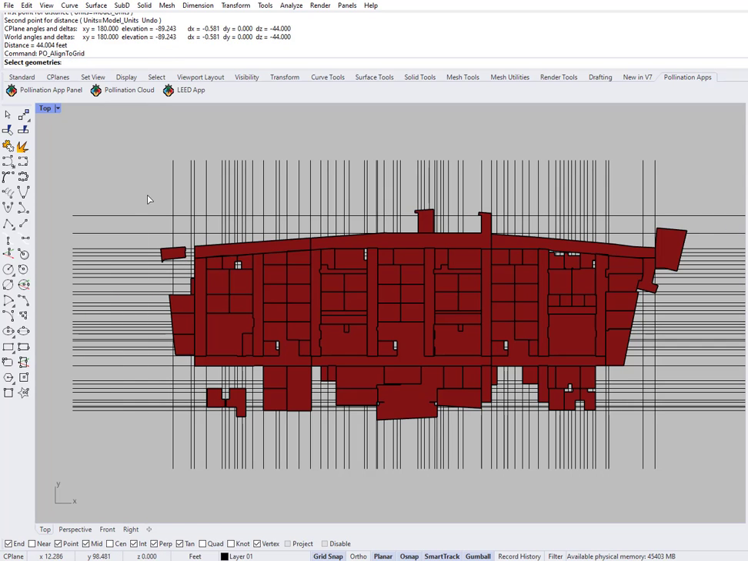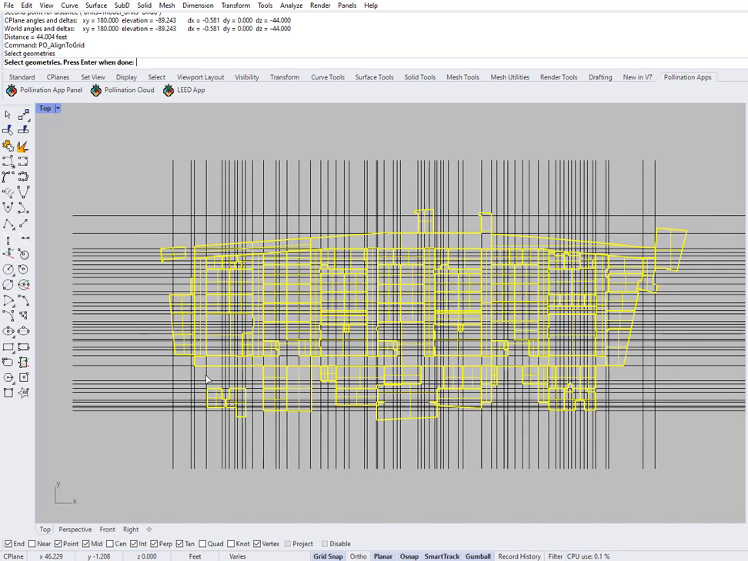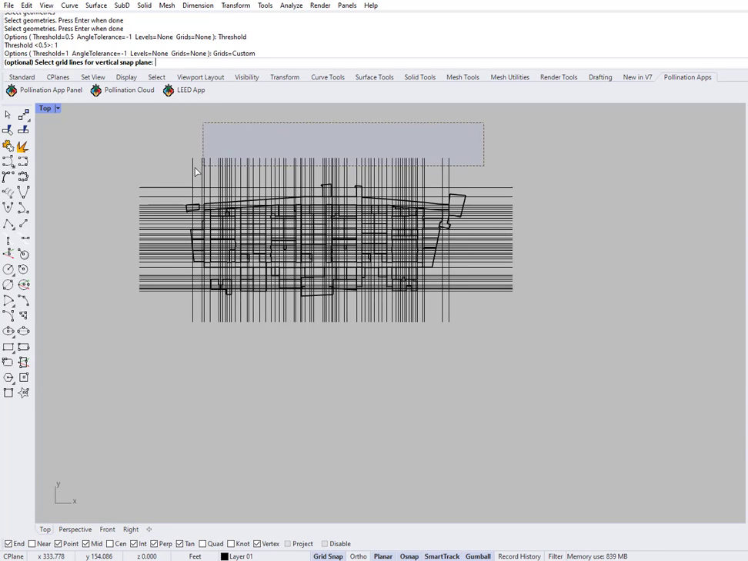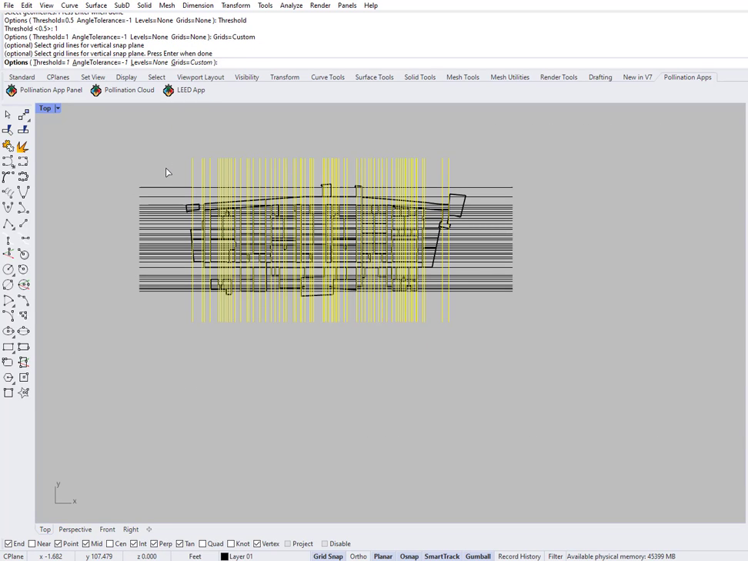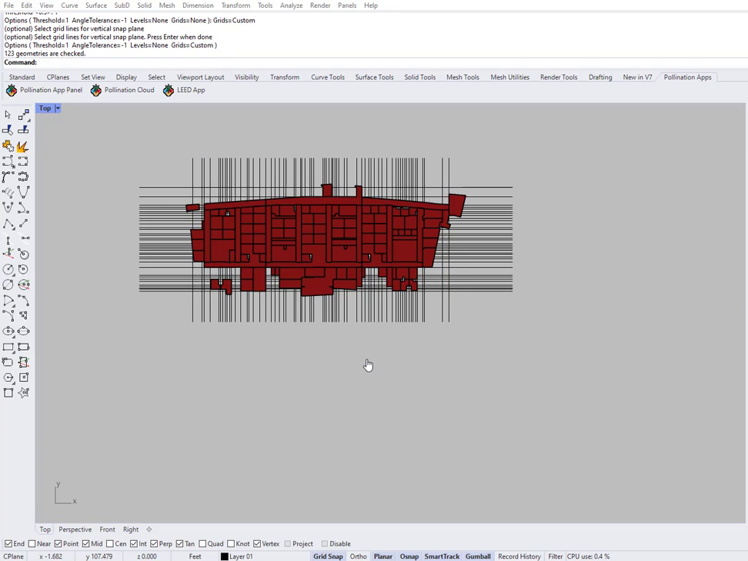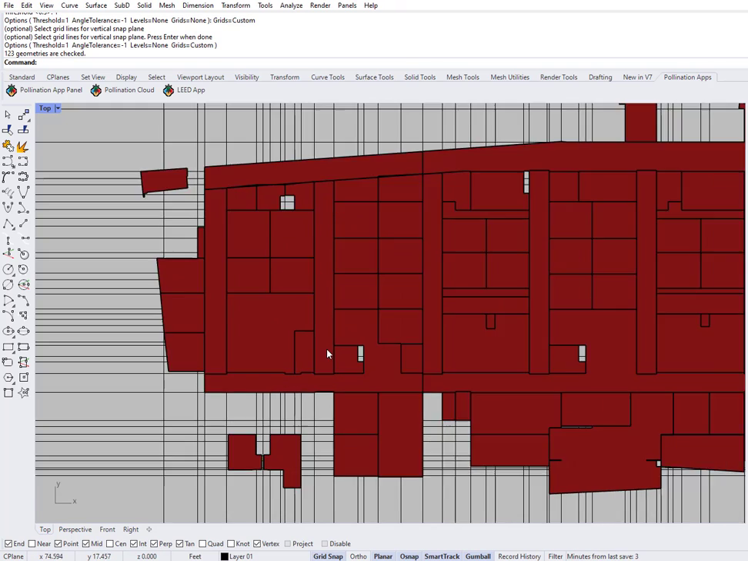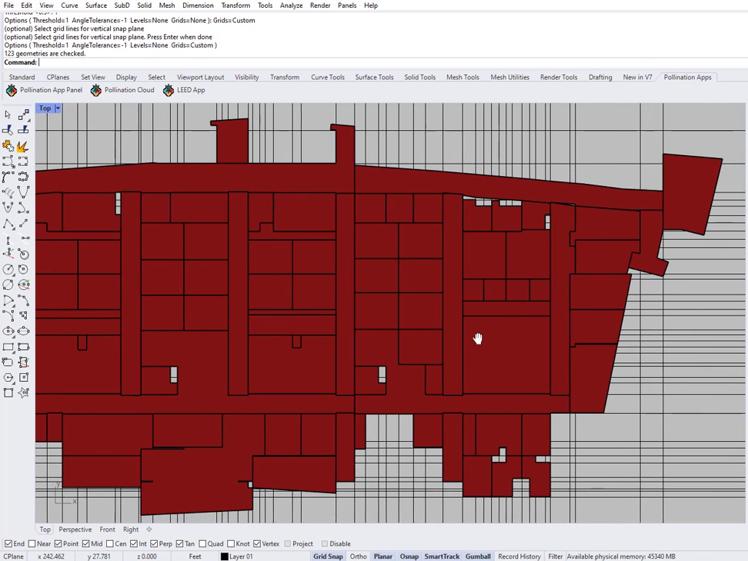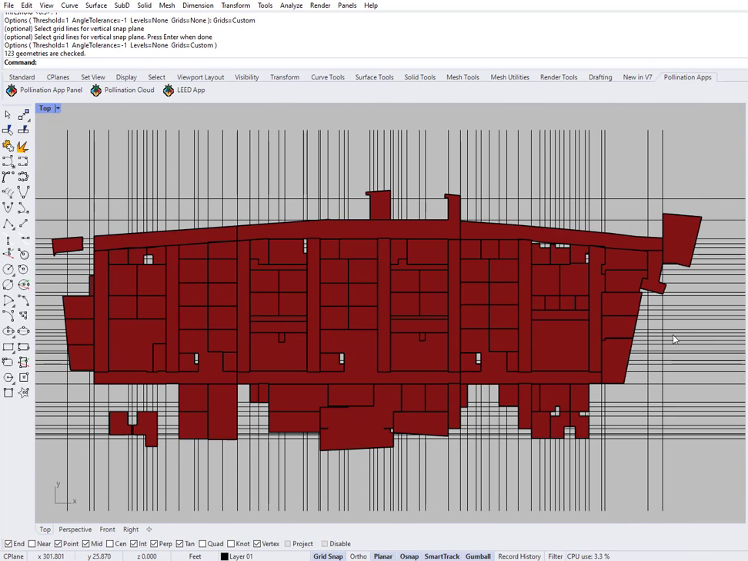Align to grid. Select geometries. Remove this too. Threshold to 1. For grid, select all this as the grid. Accept and go. Okay, here we go. Now you see all of those are now aligned, which were less than 0.5, but they're between 0.5 and 1.